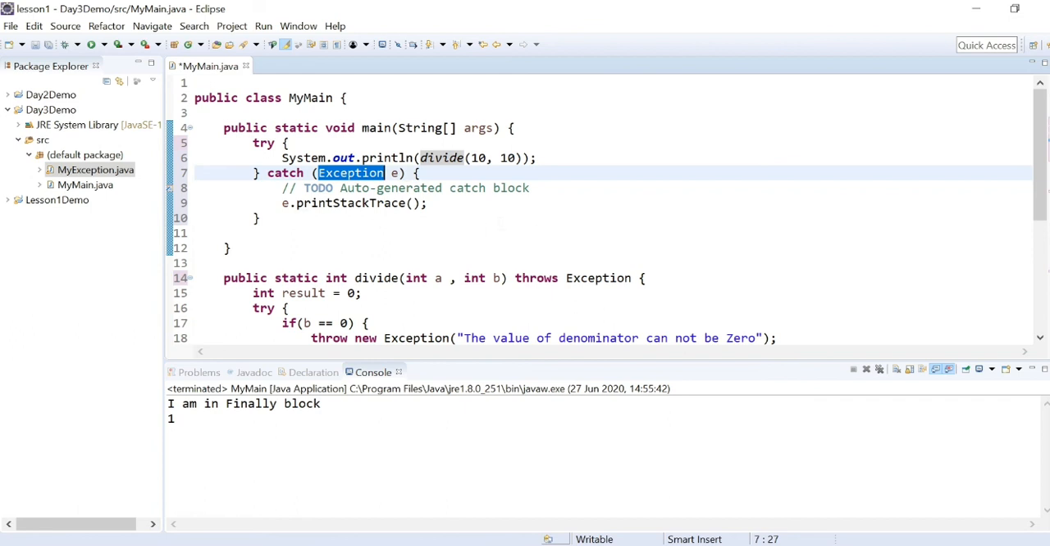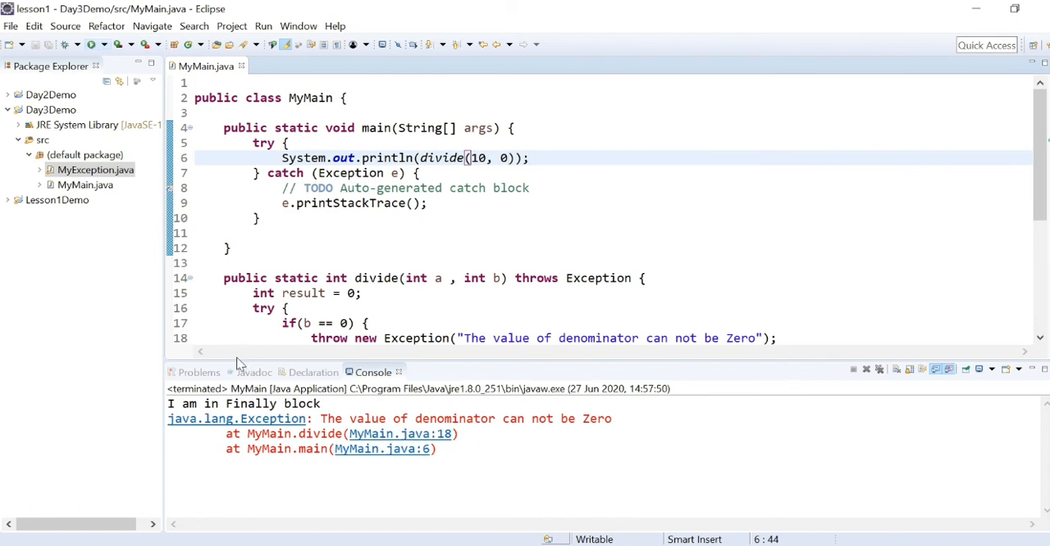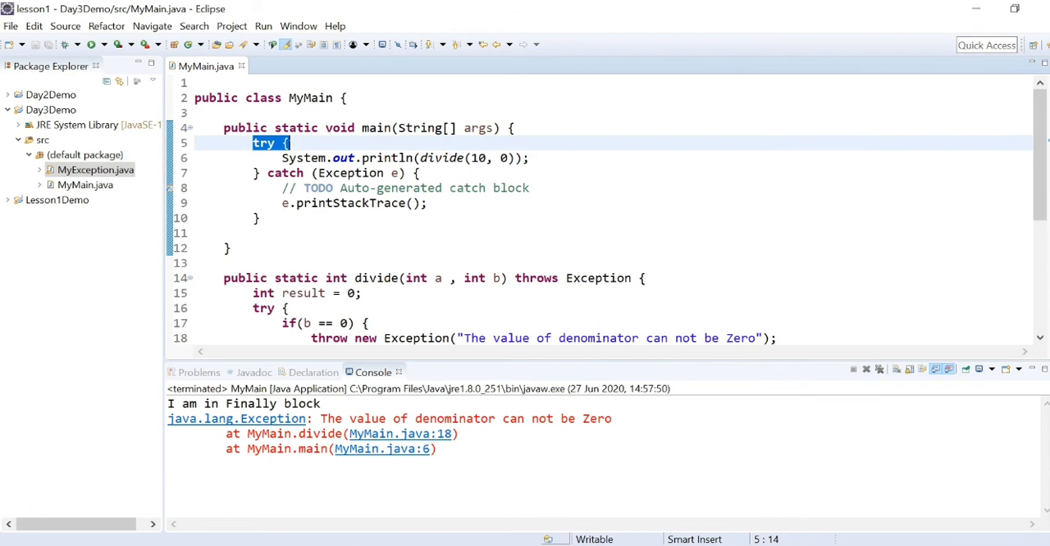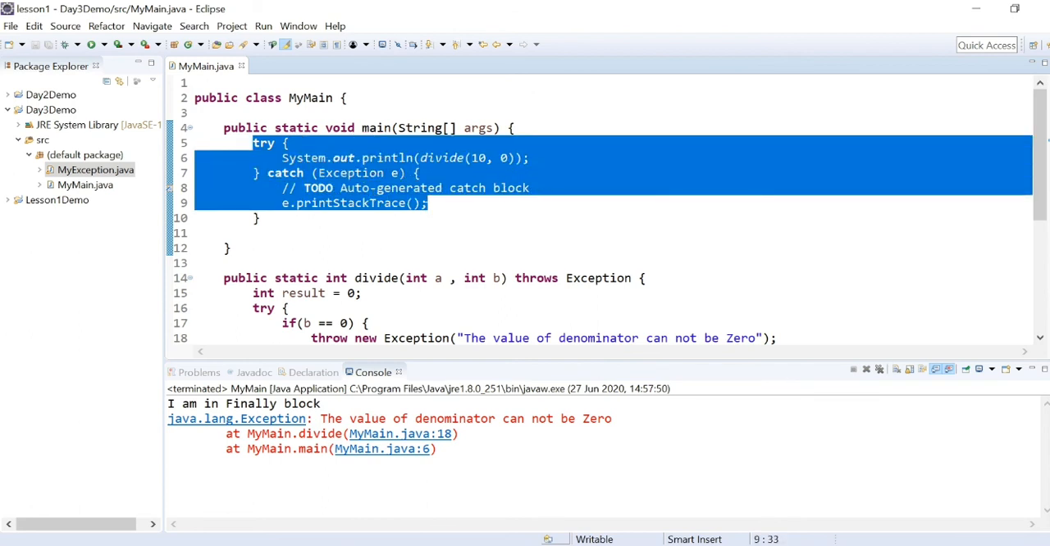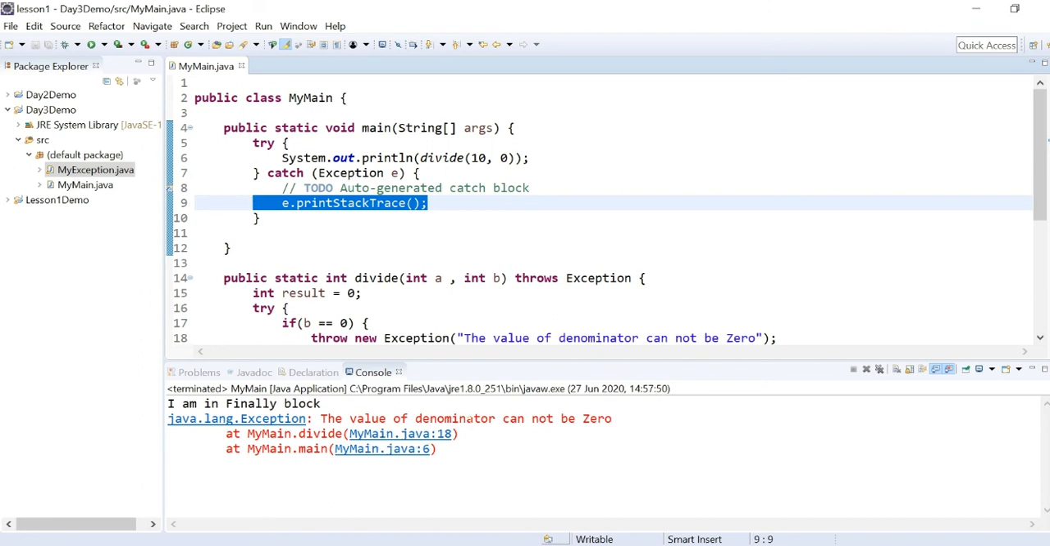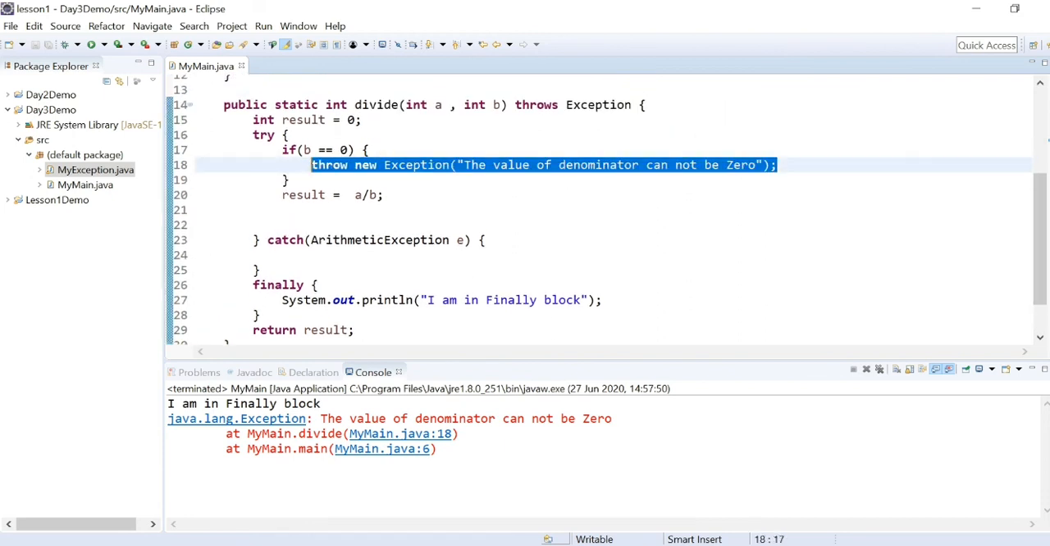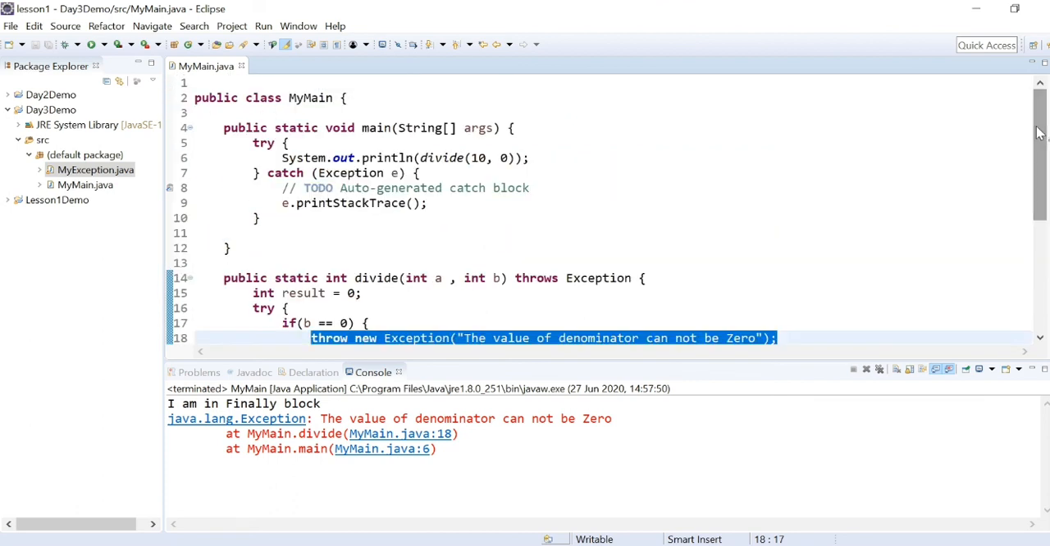So let's save that, run it. We're not expecting any exception because the value is 10. Let's change it to 0 and we save it, and you see, the finally block is being executed, and then after that it went to this try catch block, and then inside that catch block this error message says the value of denominator cannot be 0, which has been generated through this print stack trace, and the value is actually coming from this exception, right? I hope that makes clear what is the difference between throw and throws.